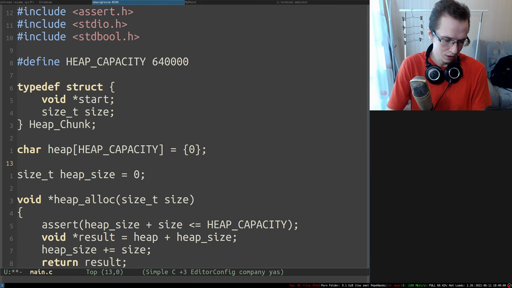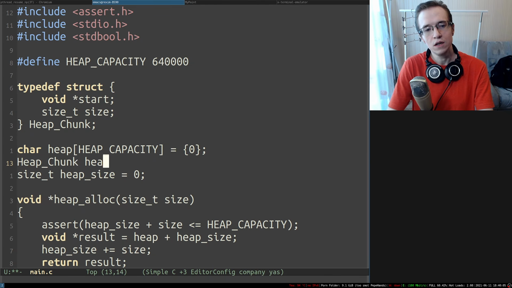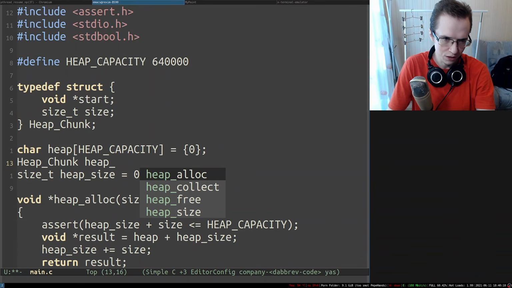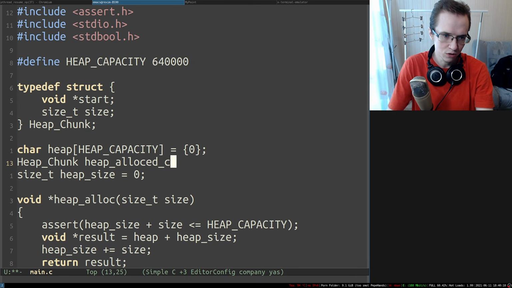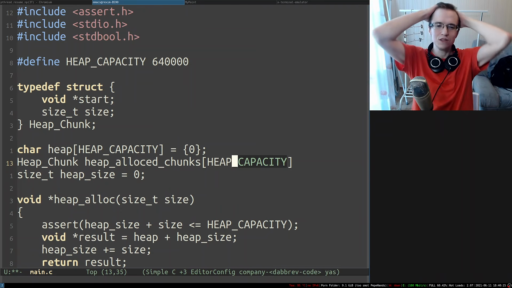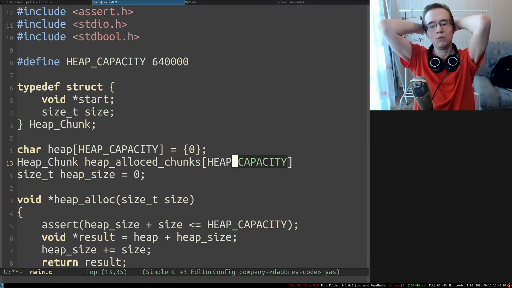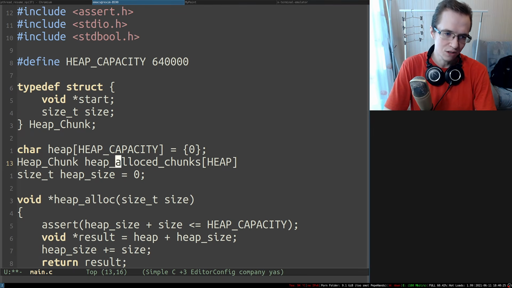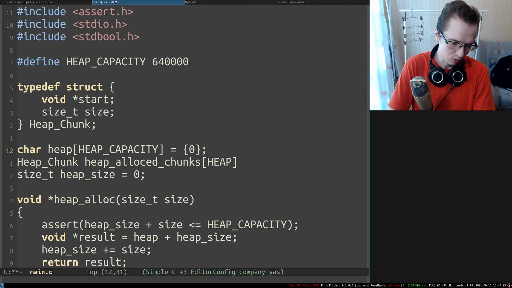And we are going to have an array of such chunks. Right, so it's going to be heap chunk. Heap, but these chunks are specifically allocated chunks, right? So it's going to be heap alloced chunks. And obviously this array is going to be sort of fixed. What's going to be the capacity of that array? We can treat this array as sort of metadata for the memory we are allocating, right? So it's going to be metadata.